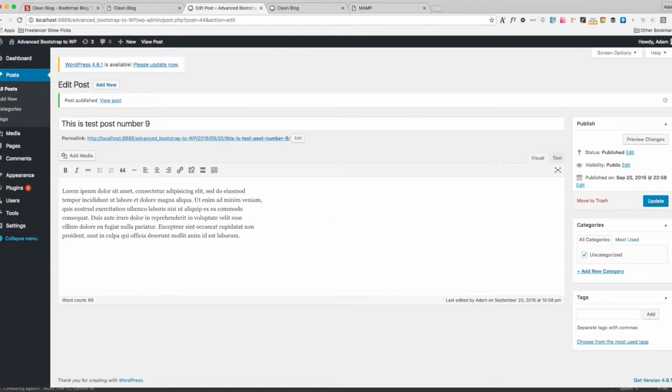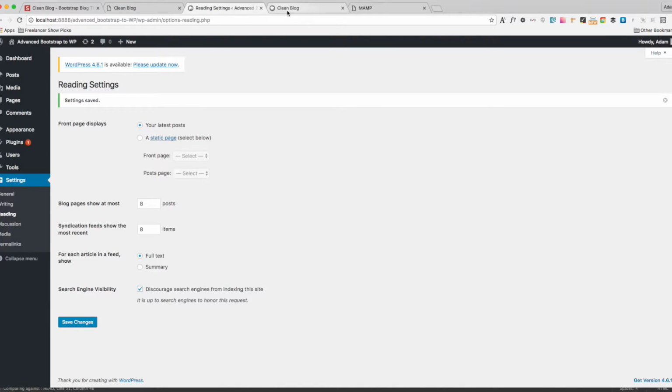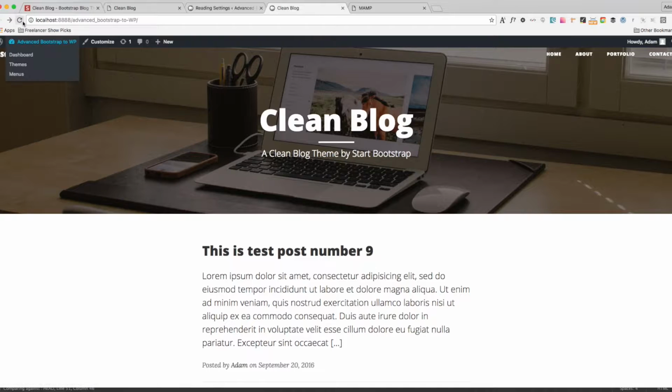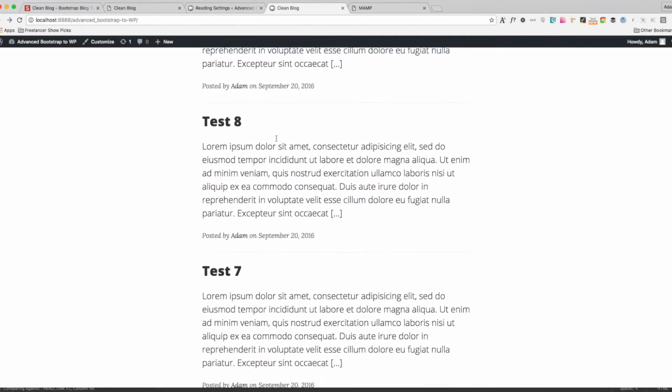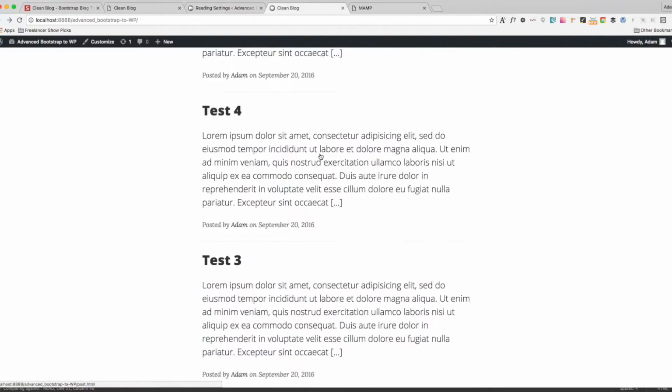So let's go back to the admin and go to settings and go to reading. And here's where we would just go down to 8 posts and do both of them. Hit save. And then we go back to our blog and hit refresh. And now you can see that we're only showing 8.